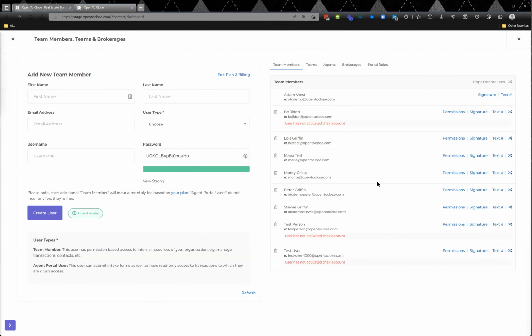Yeah, the terminology just gets a little wonky because you're talking about teams and agents and team members and all these different things, and everyone has a different meaning for them. But while you're in Open to Close, just think these are licensed users in Open to Close. So these are the team members we're talking about, your transaction team or your TC team. Okay.